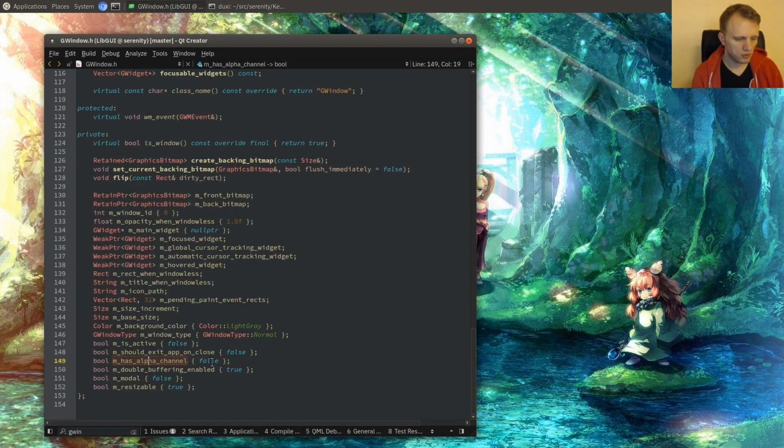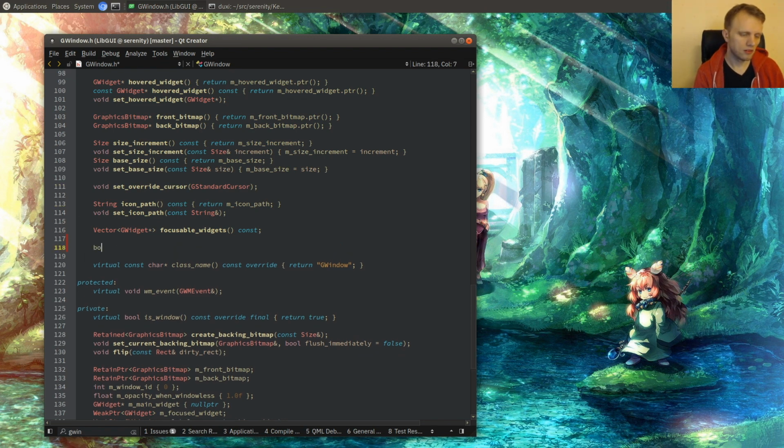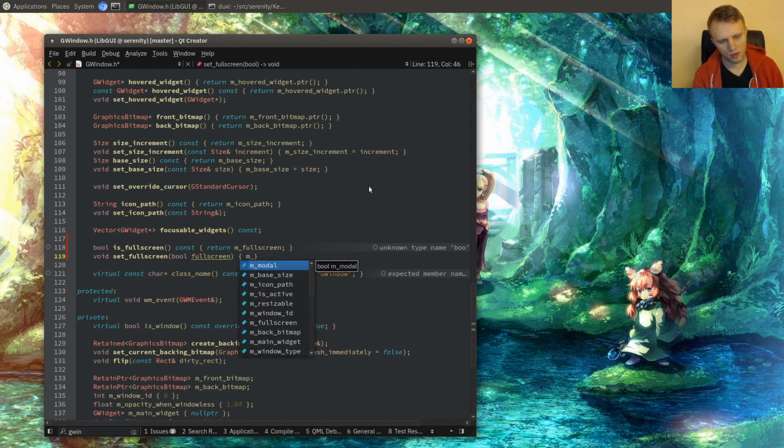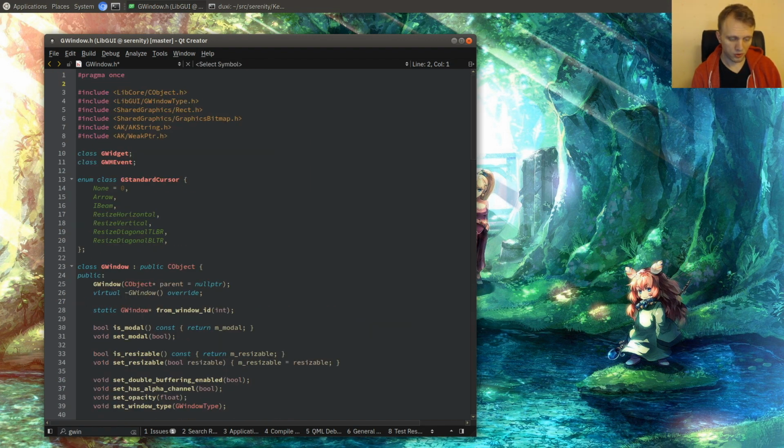Okay, so then in GWindow, let's add a boolean for this. Defaults to false. Just add some getters and setters, full screen. Full screen, okay. So of course this thing will only work before the window has been shown.